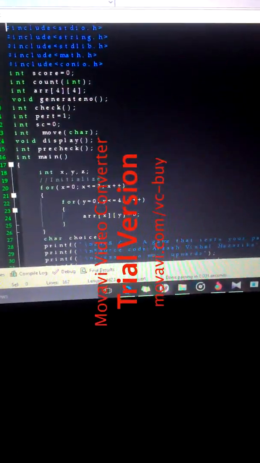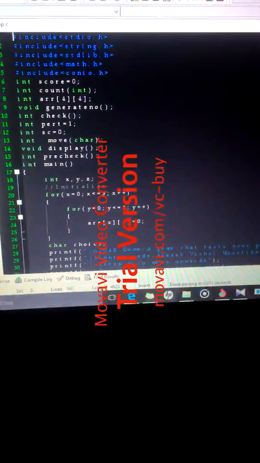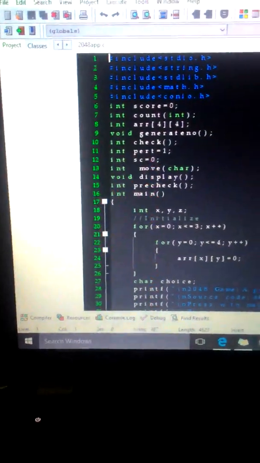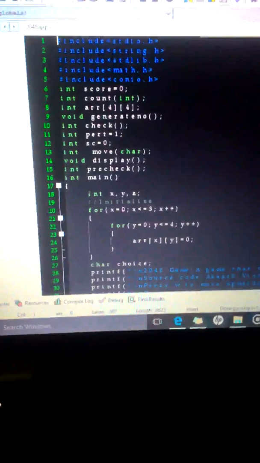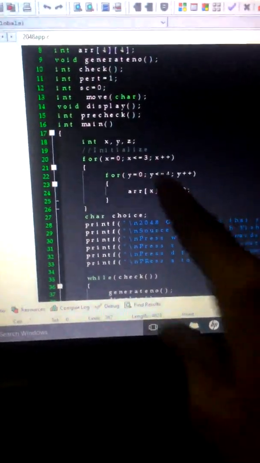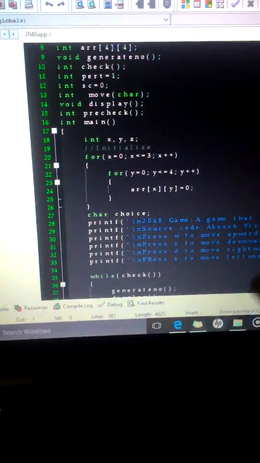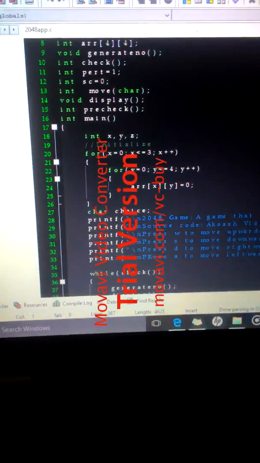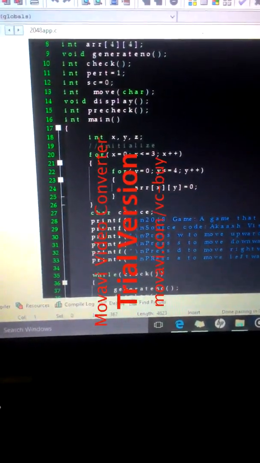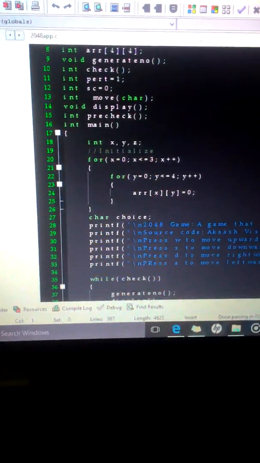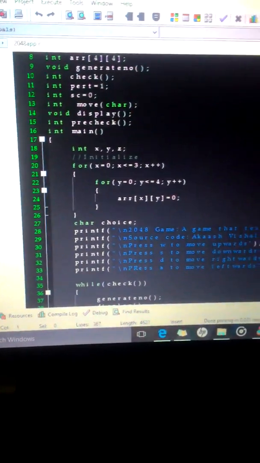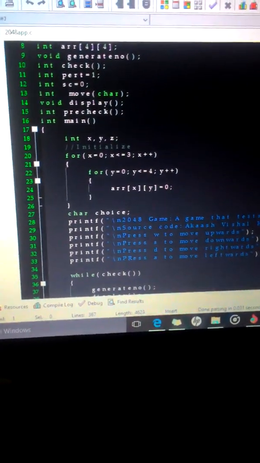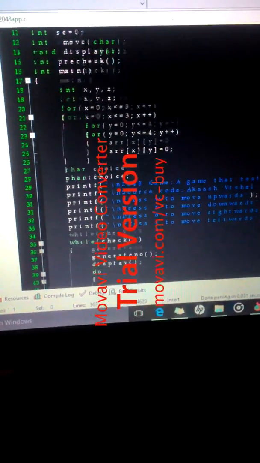So, the basic idea. Firstly, initialize a global array, int arr, a 4 by 4 two-dimensional array, and inside the main method, I'm running the loop two times such that each element, arr of x and y, should be 0. I'm denoting 0 so that it means there is no element present in that block.